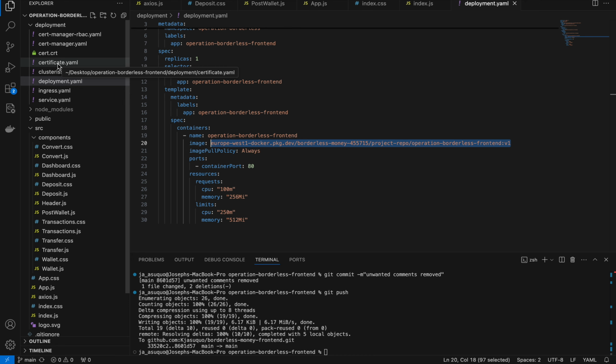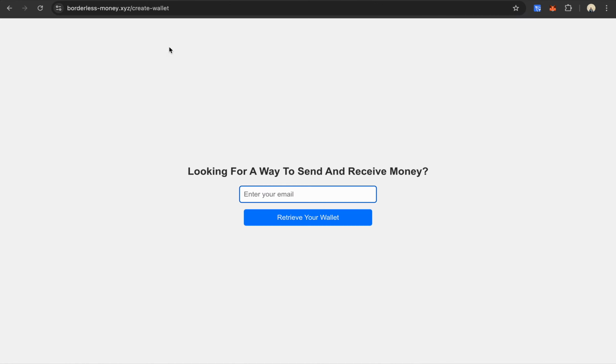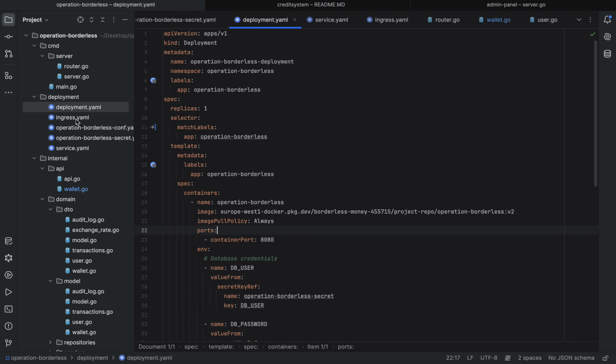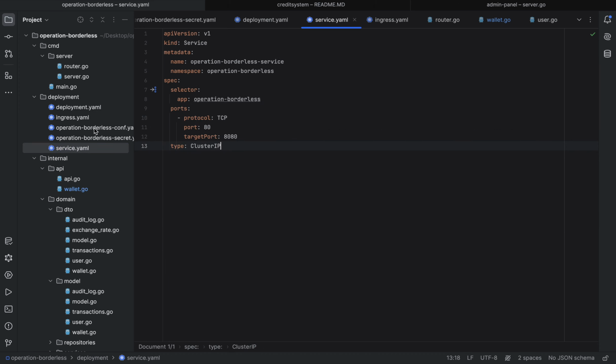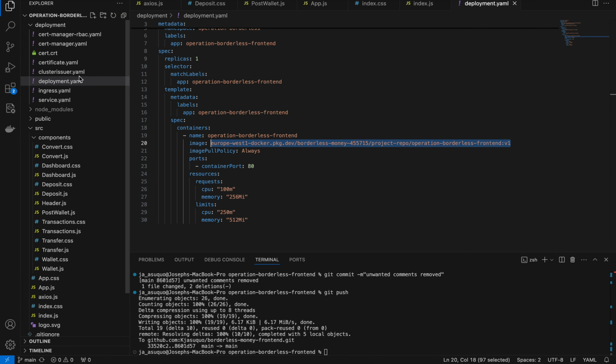Like I said, I also bought a frontend domain for it. If you remember, the one for the backend is backend dash borderless money XYZ, while the one that is strictly borderless money XYZ is my frontend. So this is where we do the same thing, service cluster, because we also want to do certification. This is the ingress. We get the certificates. This is the backend. So for the frontend, same thing.